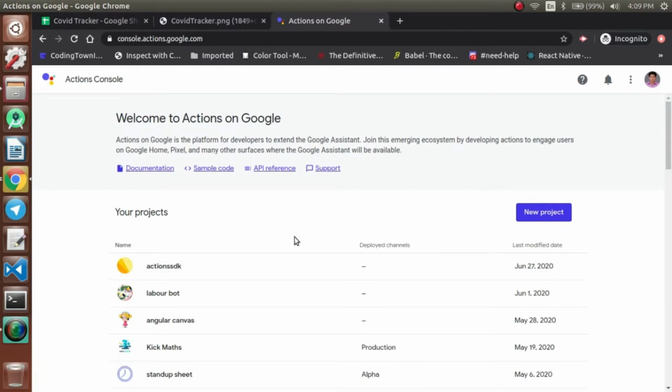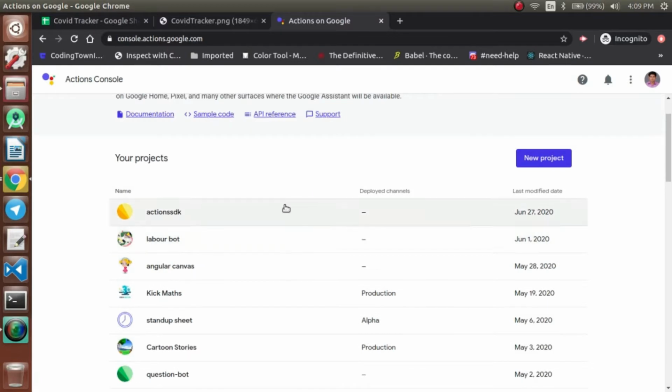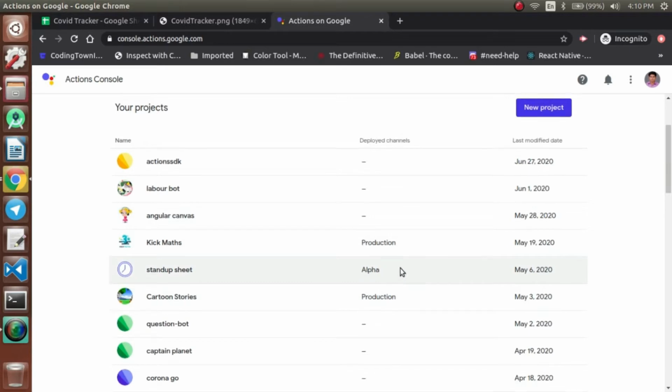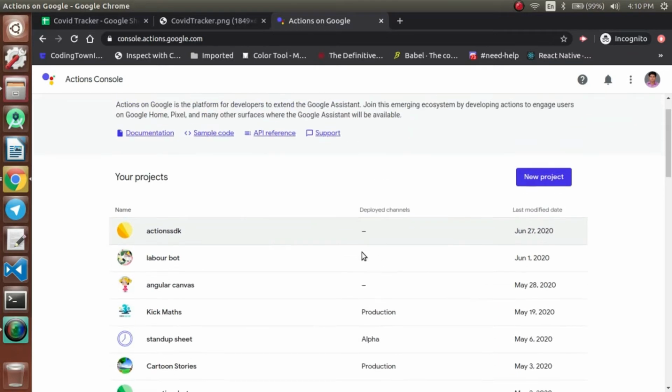Once you open the console, if you are a new user, you could see an empty projects page. If you already built something, you can see the list of projects as well as the channel in which it has been deployed, whether it is in production or in testing, alpha or beta, and when it has been modified. Those details you can see in the dashboard.